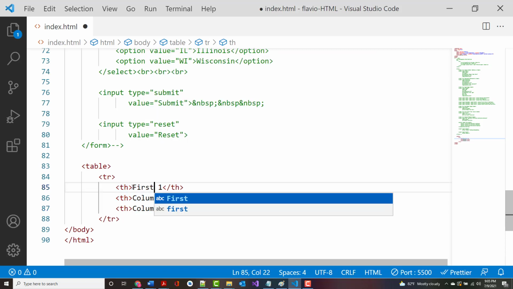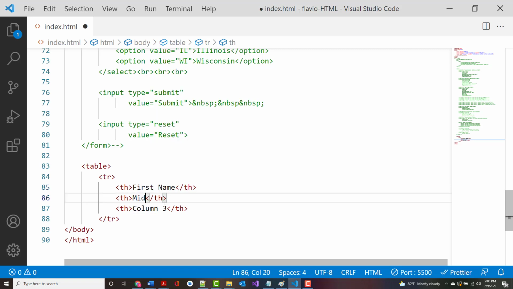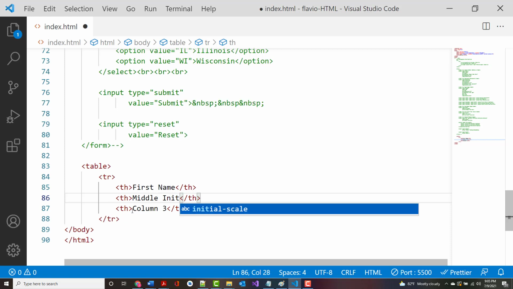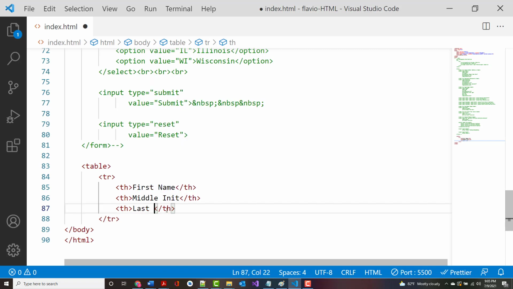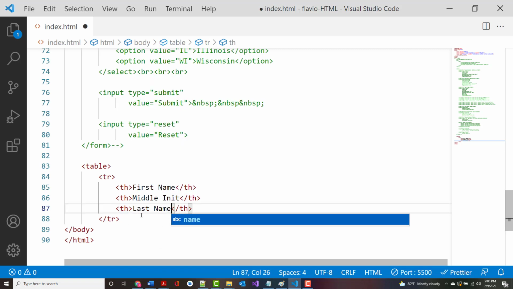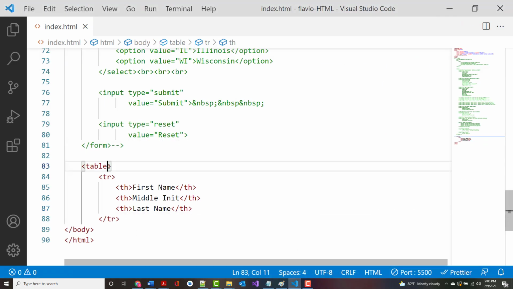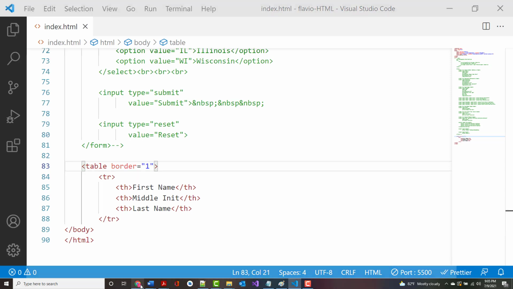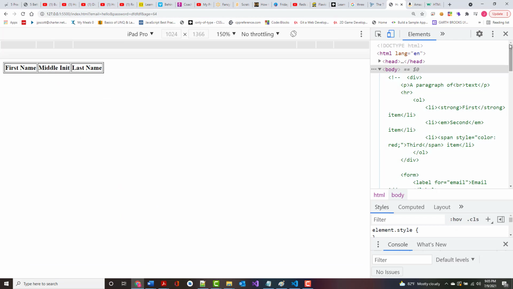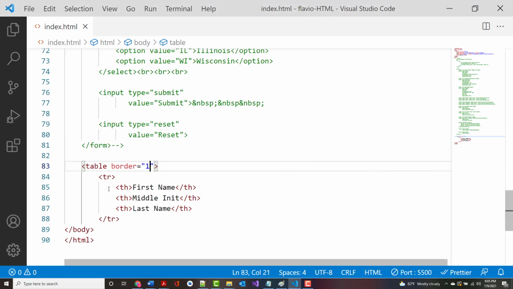We'll put in here first name, middle init, and last name. All right, so that'll be what's in there. It's not going to look like much right now. There it is. Now, I typically put this into my tables, and this is about the only time I'll put any stuff in here. I'm going to put in our border equal 1 because I want it to look like a table. That looks a little bit more like a table. All right. So I've now got that.